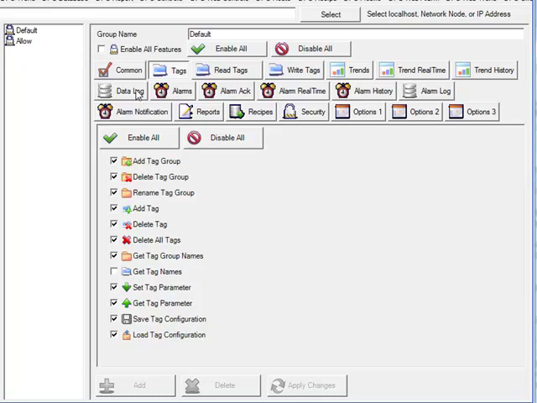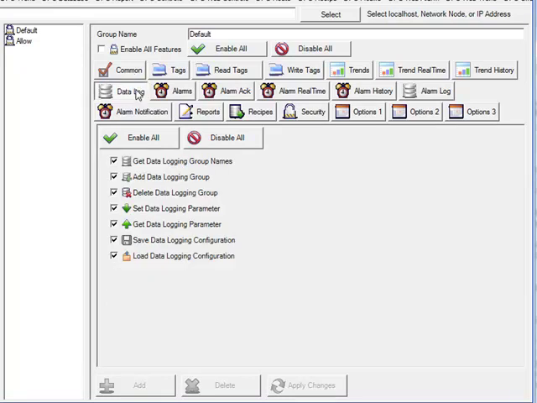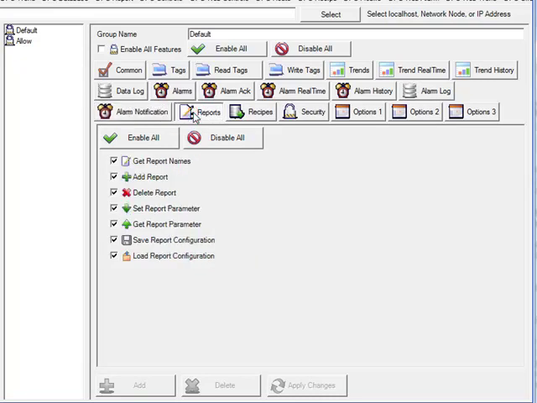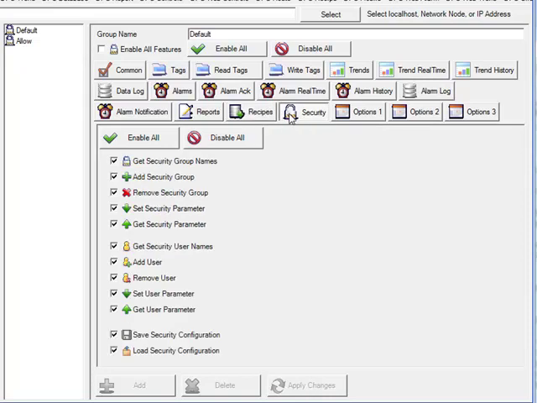We have the same features for data logging under the Data Logging tab, alarm logging under the Alarm Log tab, alarm notification where we can deny users from being able to modify any of the alarm notification groups, reports, recipes, and of course security would be one thing that you definitely would want to restrict under the default security group so that local and remote users would not have default access to your security group names, security configuration parameters, or any of the user information.